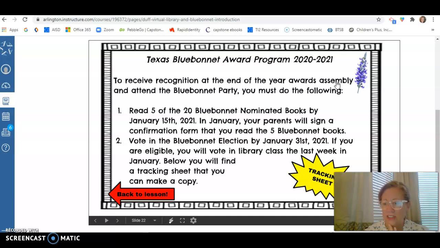It'd be nice that I could just hand them books, but I don't know what the protocol will be with checking out books at this point. We're not checking out books right now from the library, but I'm trying everything in my power to get them books, whether that's on an ebook platform or strongly encouraging them to go to the Arlington Public Library because we're so lucky it's down the street from us at Woodland West. So they're going to be strongly encouraged to read 5 of the 20 books that are nominated this year. And they're from different genres. There's picture books, poetry books, chapter books.